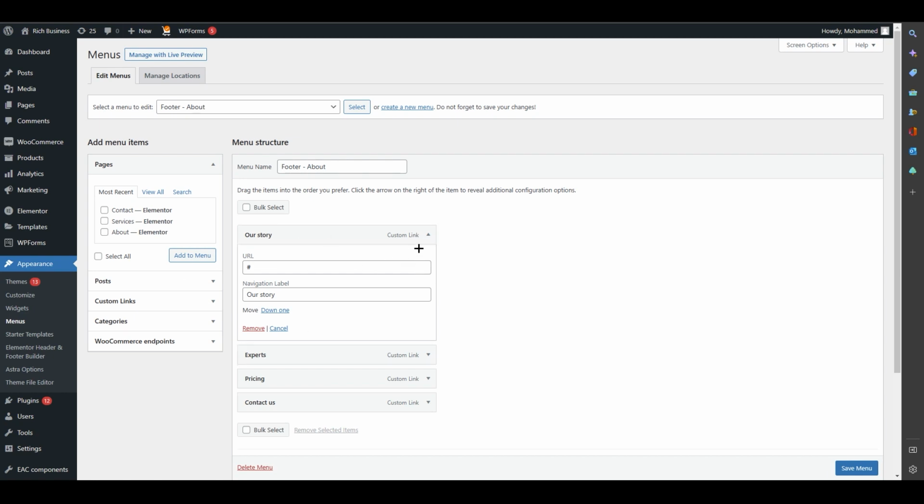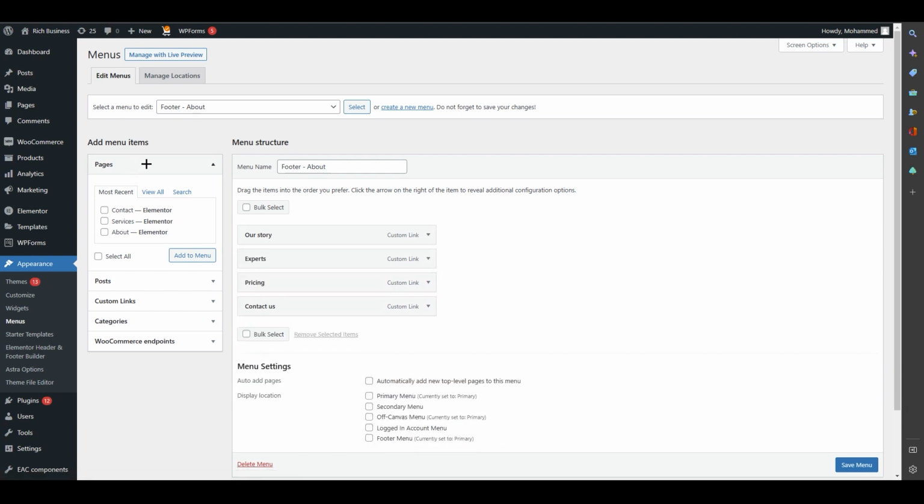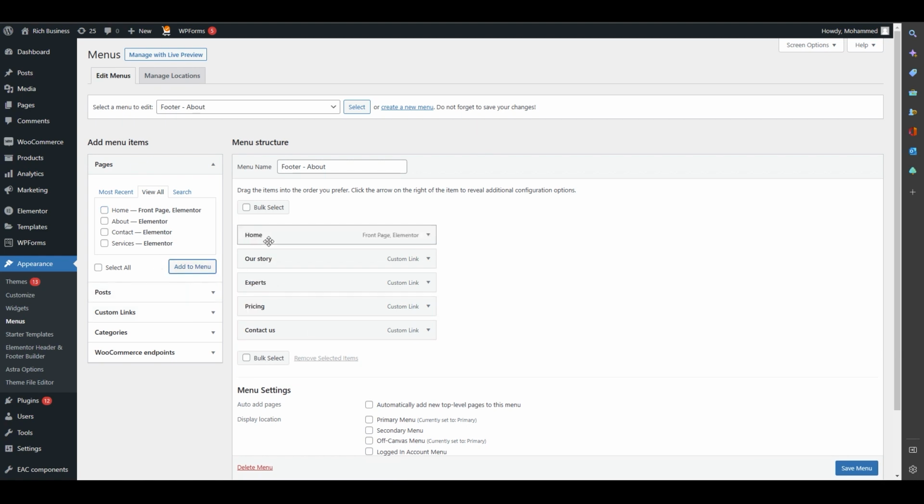But if you want to add something, how can you do that? On the left side, we have our add menu items. So what is going on over here? As you can see, we have our pages, like usual pages, contact us page and services, about. And if you click on view all, all of the pages will come up, home, about and pages. If you click on home and click on add to menu, you can see we have our menu on the front page, home.